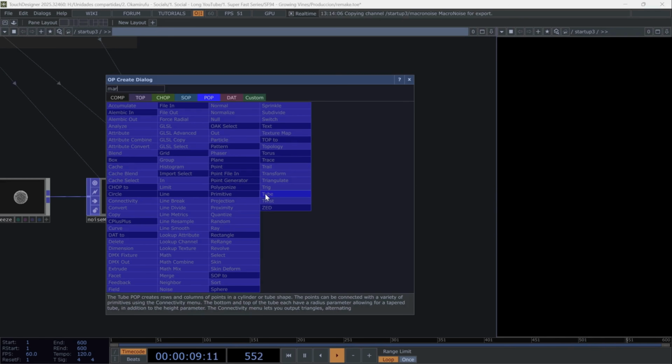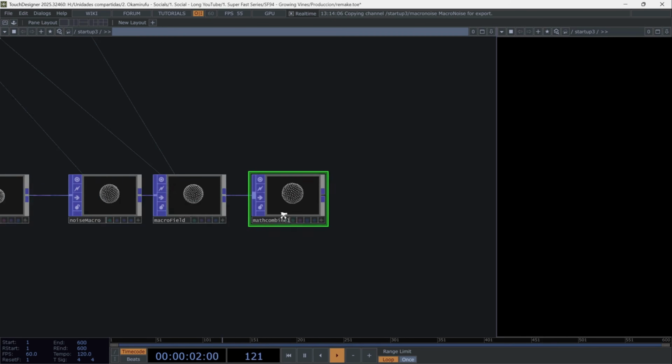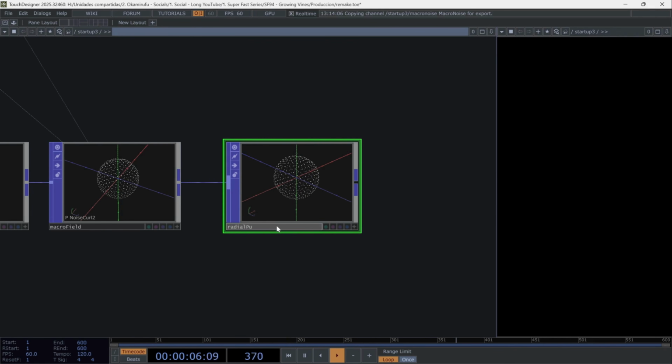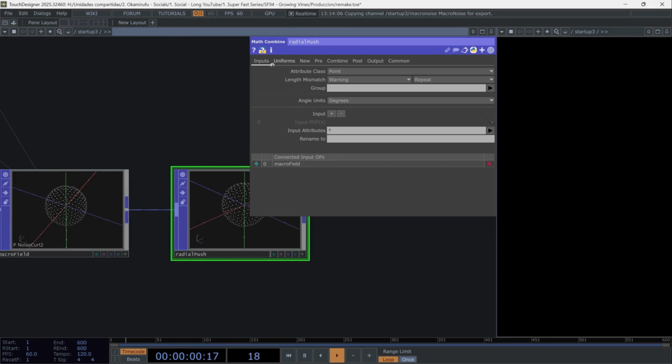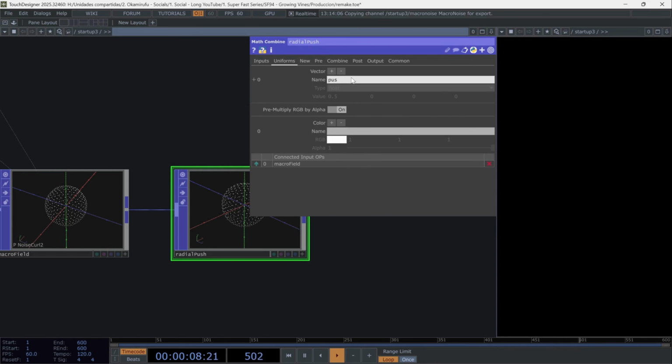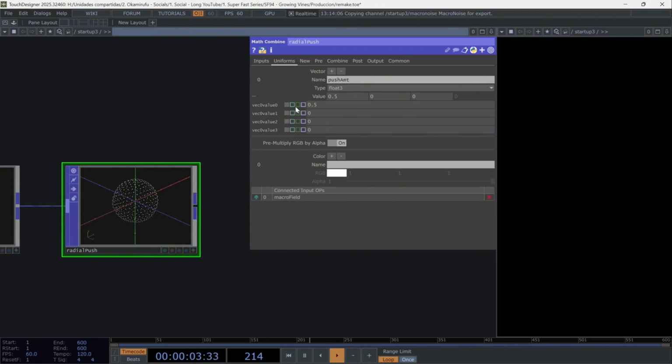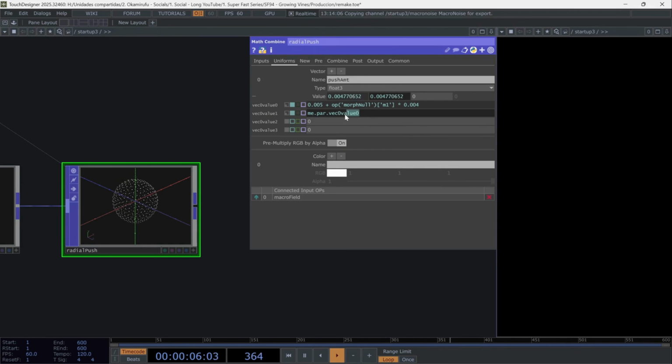Connect macro field to a math combine pop and name it Radial Push. Set the uniform name to Push Amped. Set the type to Float 3. And for the first value, we need a calculation similar to before. And for the second value, use this script to copy the first value.